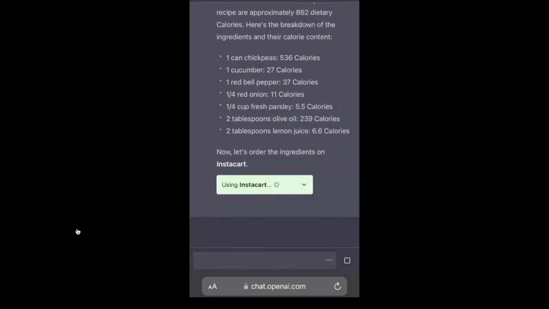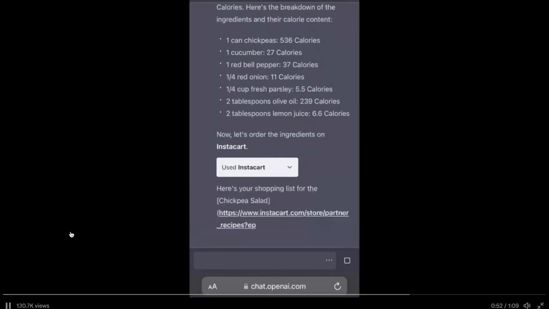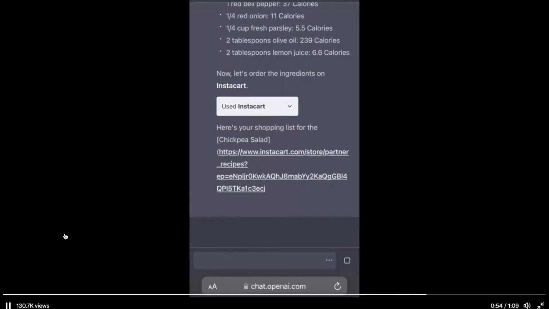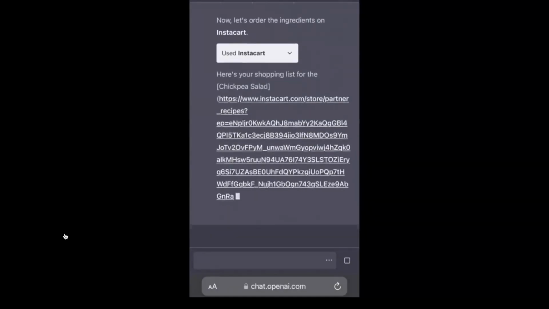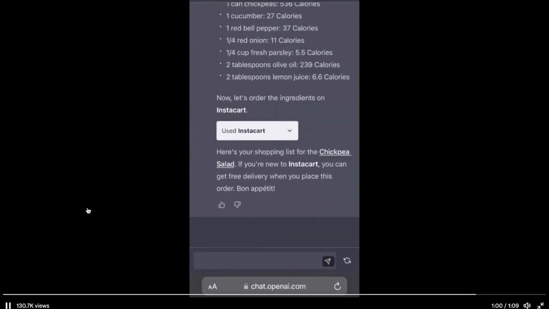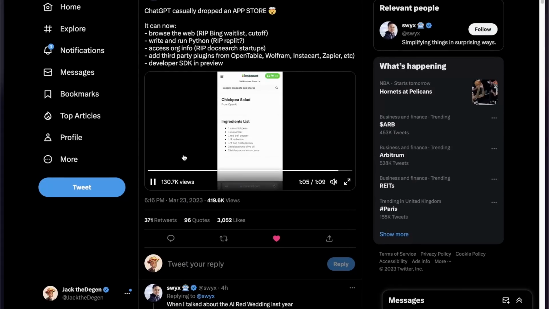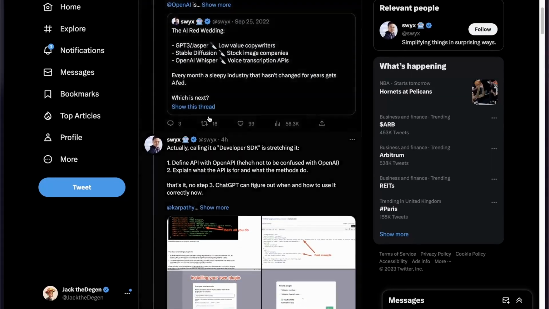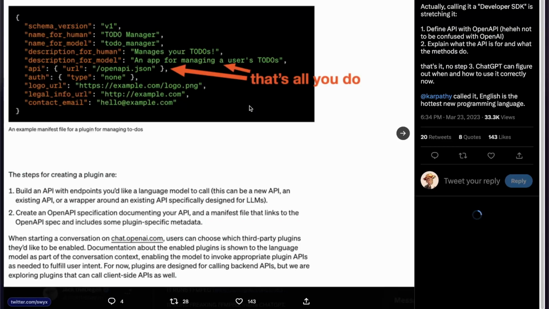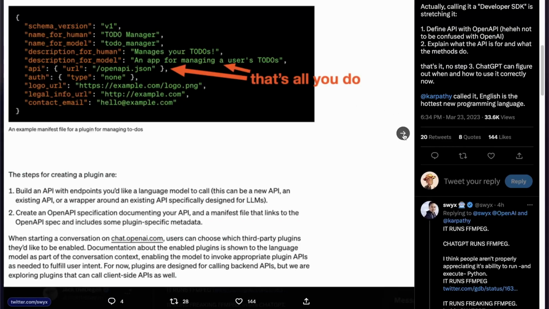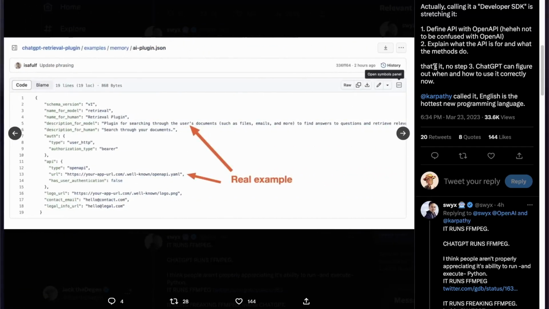As you can see here, it's asking for a recipe and they're using Wolfram Alpha to do a lot of these dietary calorie calculations. And then you can order the ingredients now on things like Instacart. And also apparently it can recognize video. There are plugins to do video and everything. So it's going to be very interesting to see if they built a custom plugin store on top of ChatGPT. It will be huge, right? It will be absolutely huge because as you can see here, they actually have a developer SDK where you can build a plugin.